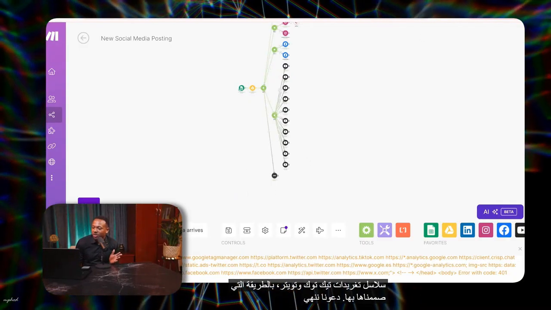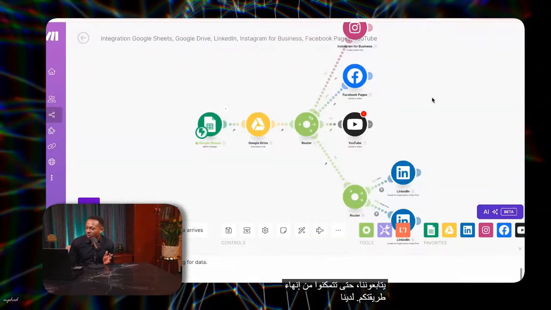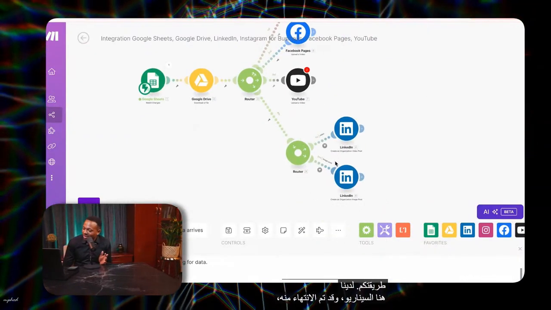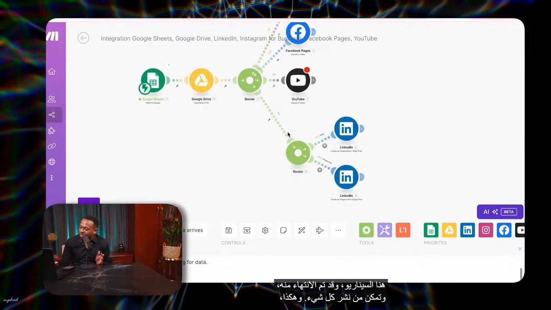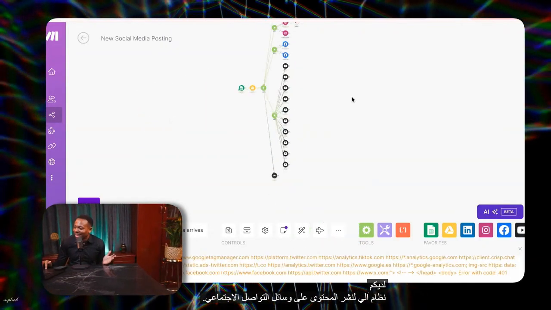we've built it. But let's finish off the way that we've built it for those that are following, so that you are able to just finish off yours. So we've got the scenario here that's done, and it's been able to post everything. And voila, there you have it. You've got a social media posting automated system.